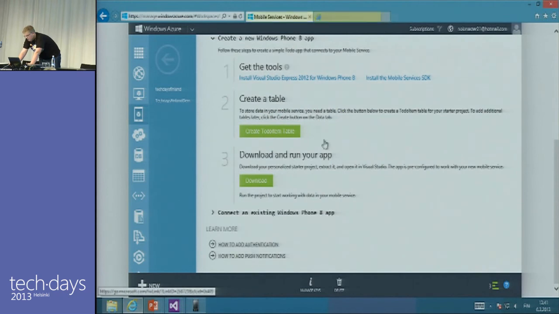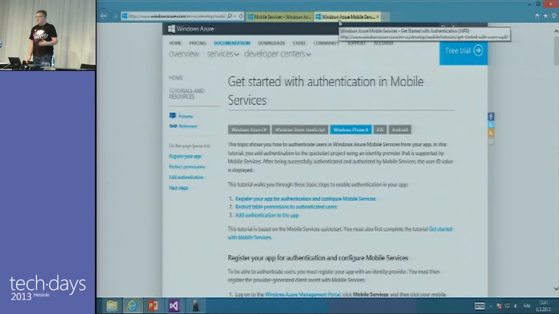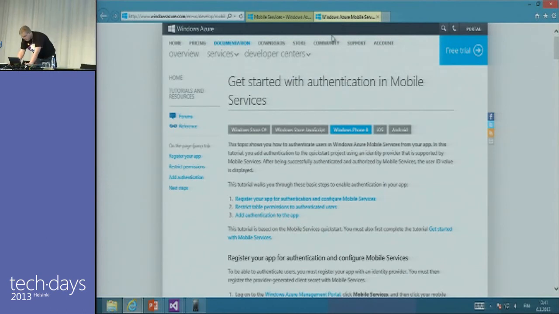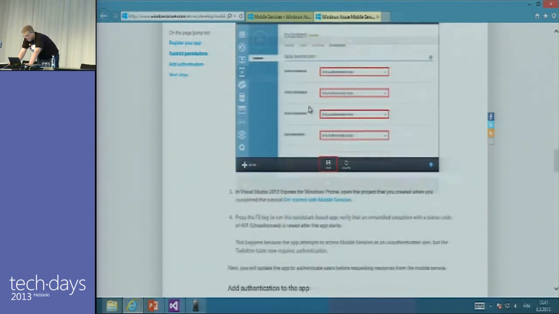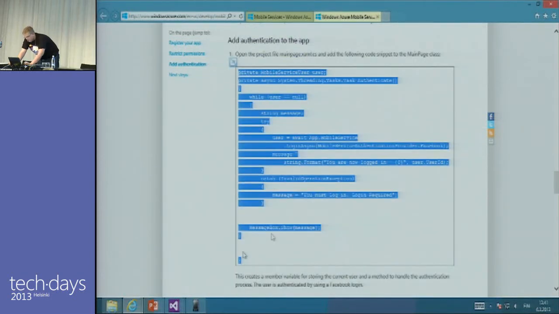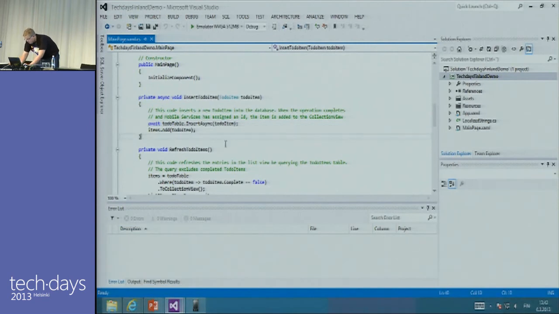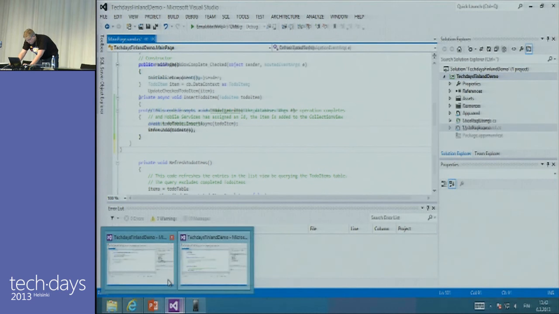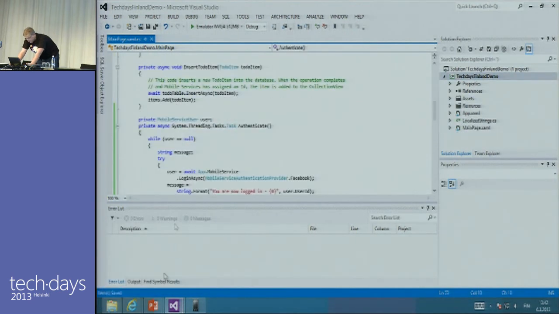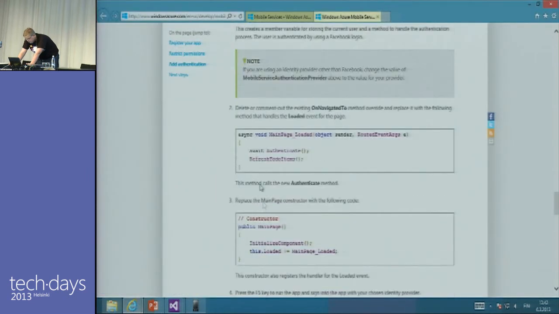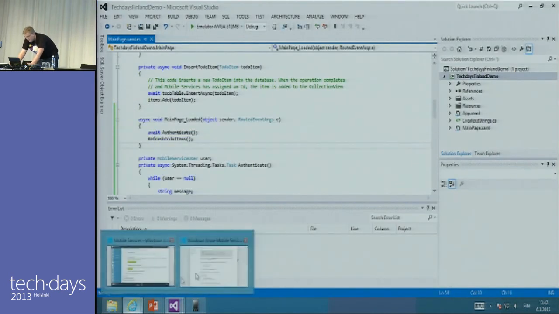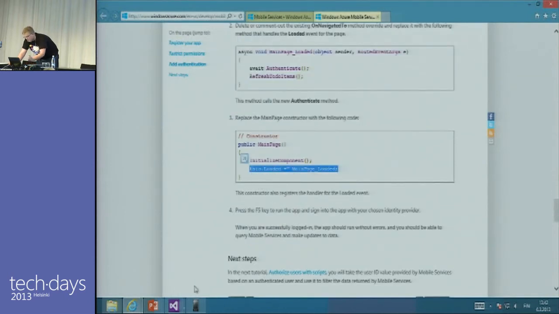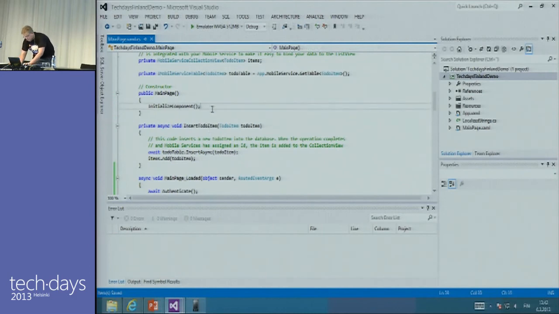So now I'm going to go to the how to add authentication. And on the Windows Phone 8, it's very, very similar to the process on Windows 8. Because I have already done the Facebook thing, I don't need to do that again. I only need to copy paste the code part. So I'm adding the authentication and then saying that whenever you start this application, please open the authentication.